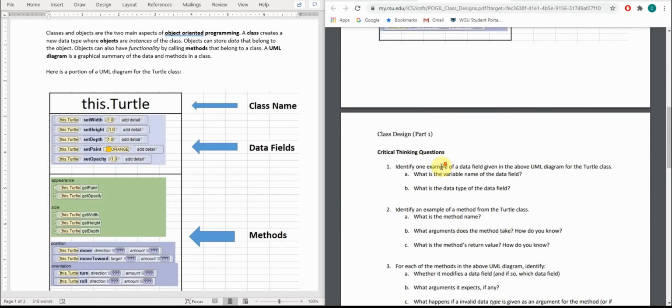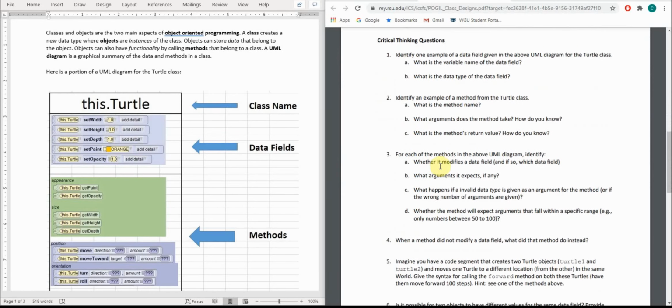Since I have that on the left, I'm going to come down here to the questions, and we'll refer to the diagram as we move through it. By the way, the Alice program has a turtle class. The graphic that's shown here are portions of that object's material data from that turtle class.